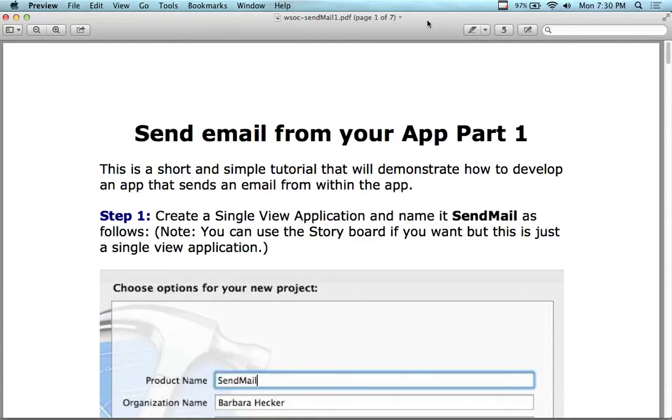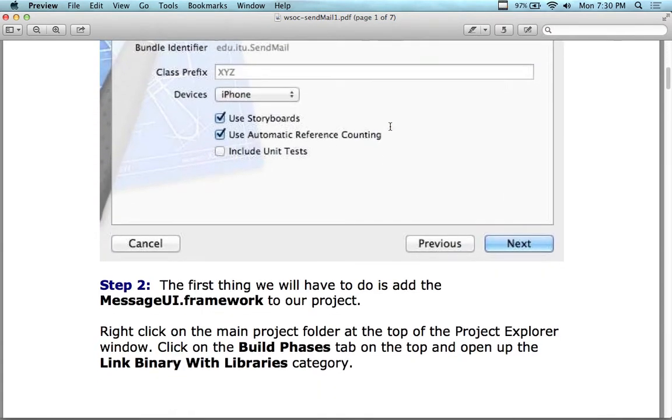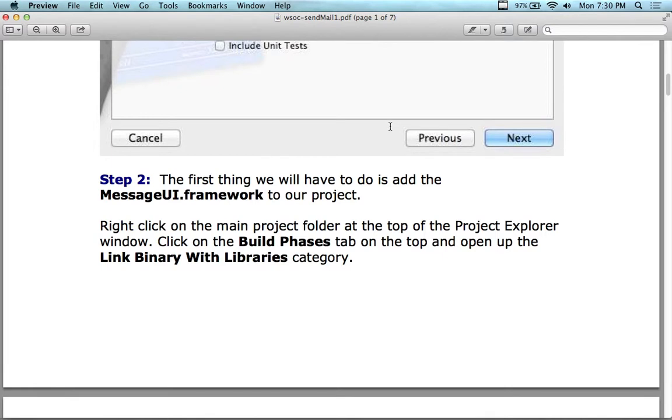I do have email, however, so I do email. I can understand email. All right, so this tutorial is really simple as well. We're going to send email from your app, which is part one. I said we were going to go on to the audio one next, but I still have an audio and video one, which is just as good.